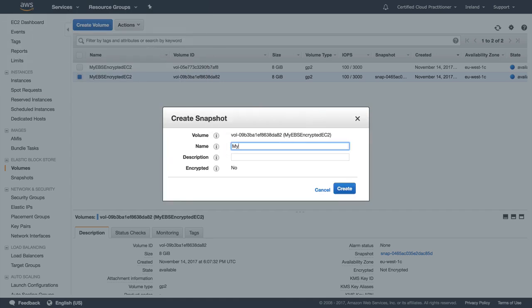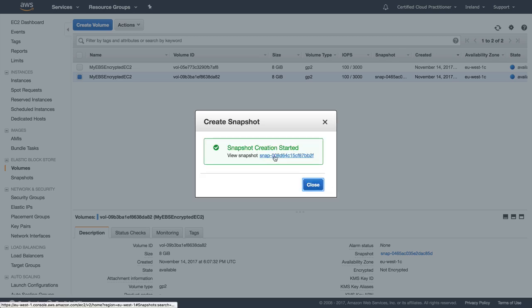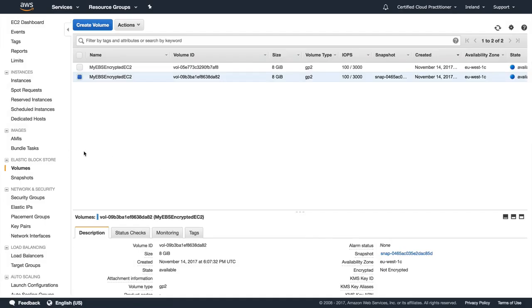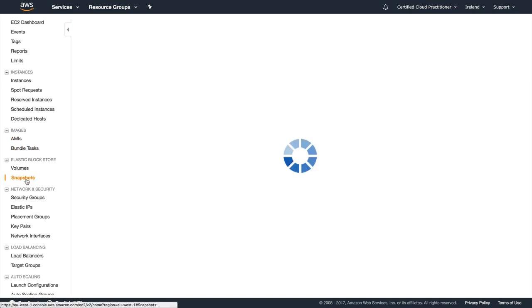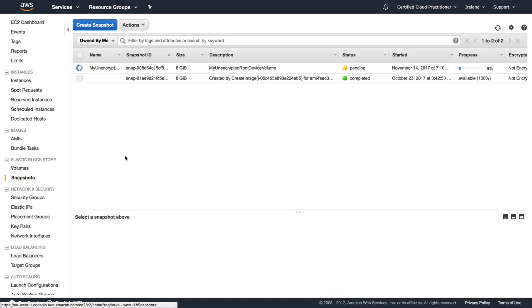So I'm going to call it my unencrypted root device volume, something like that, and probably the same description. Again, I can't change it in here, but we'll see how this works. So it's going to go ahead and create the snapshot. All I need to do now is go over to my snapshots in here, and from here I'll be able to take this snapshot and deploy it as an AMI.